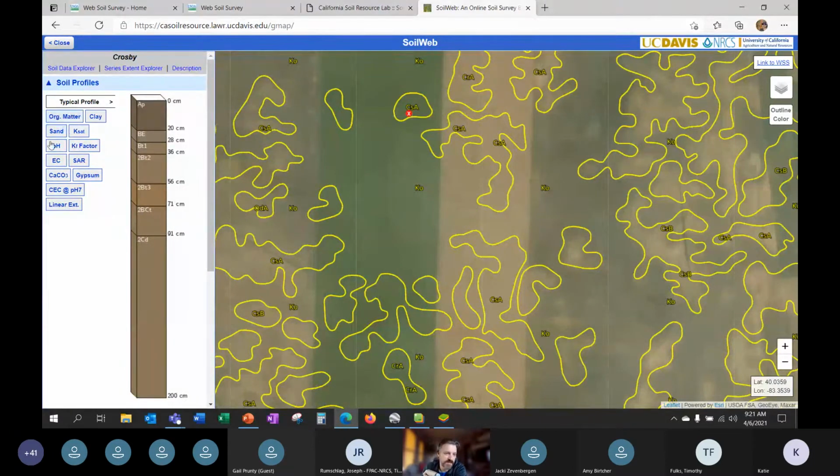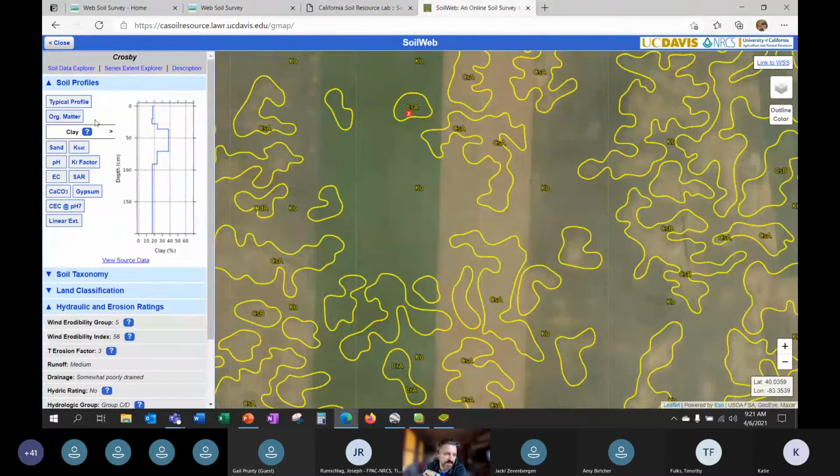There's a lot of information in here, like how much clay is in the profile. Again, this is a visualization of profile depth and the amount of clay. There's less than 20% clay at the surface, but when you get down to 50 centimeters deep, you have 40% clay. There are lots of visualizations like that available in this interface.